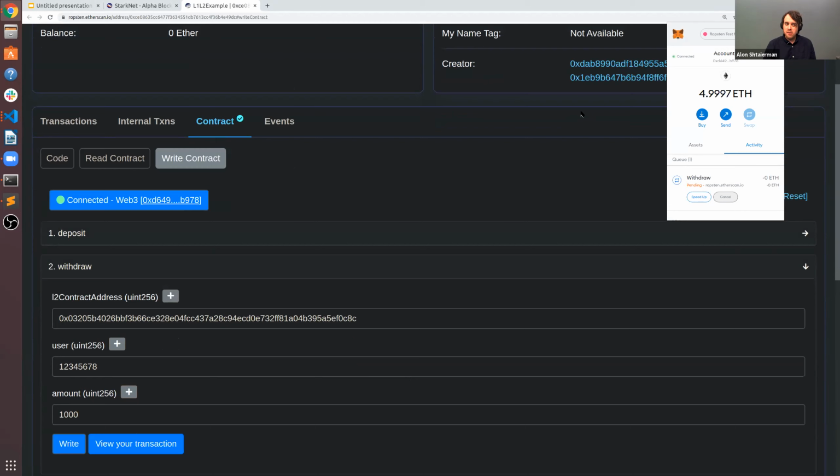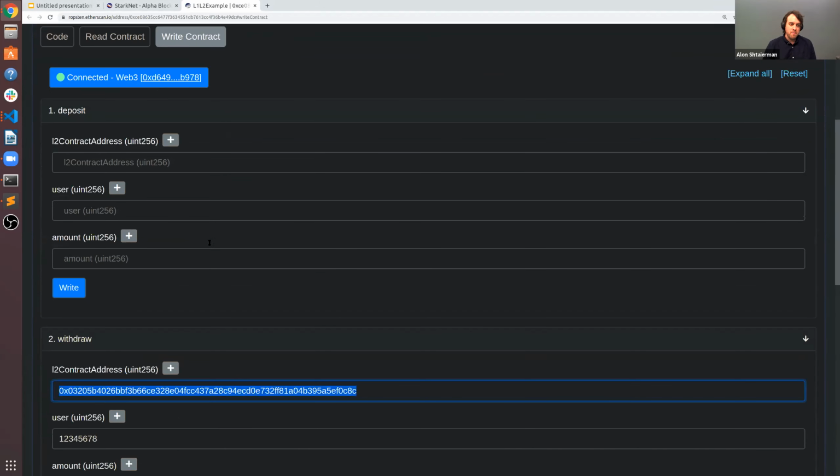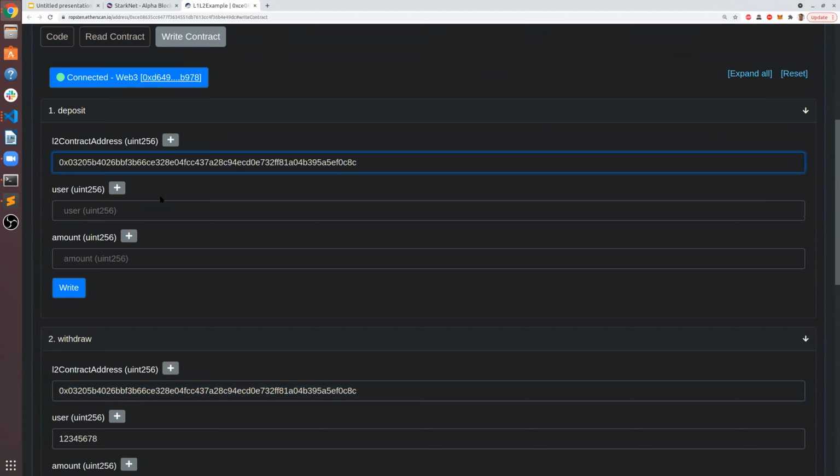Okay, so let's review this interaction on the opposite end. So I can go up here to the deposit function. Hold on one moment.